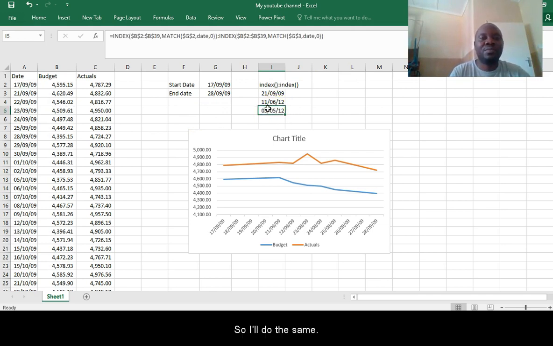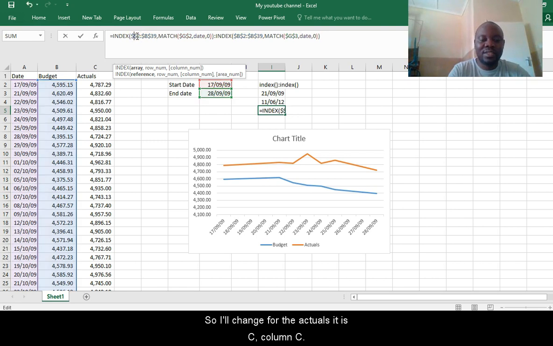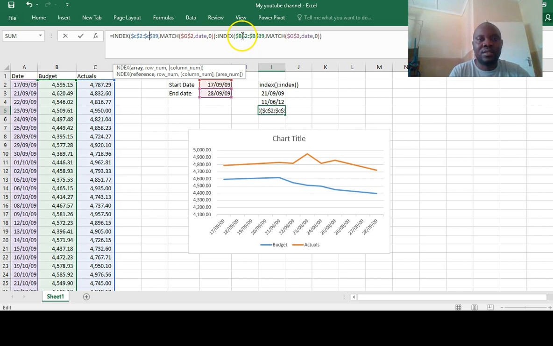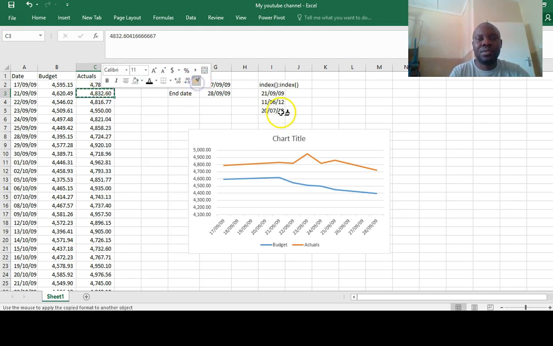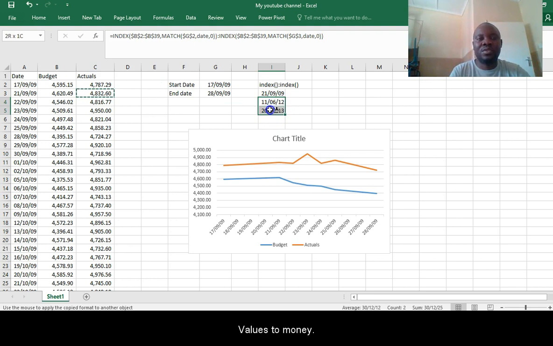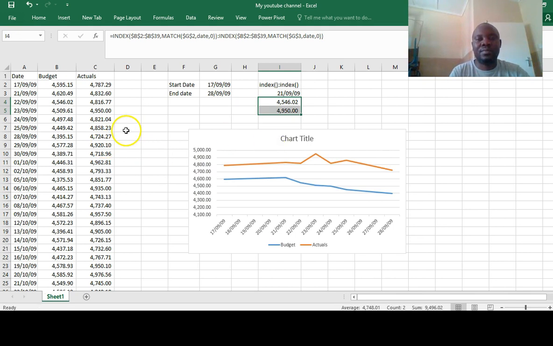So I'll do the same with the actuals. So I'll change for the actuals, it's column C. So we'll have this, and we'll have there, C, okay. But we will not have the date functions, the date formats. So I'll need to change these date formats values to money, okay.